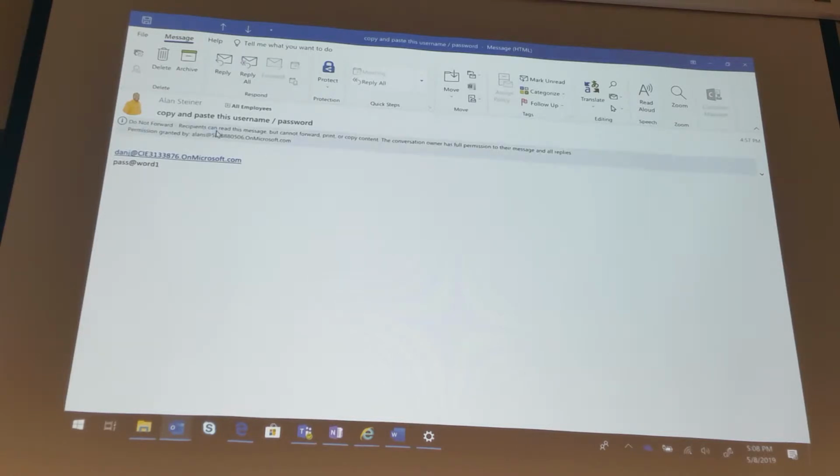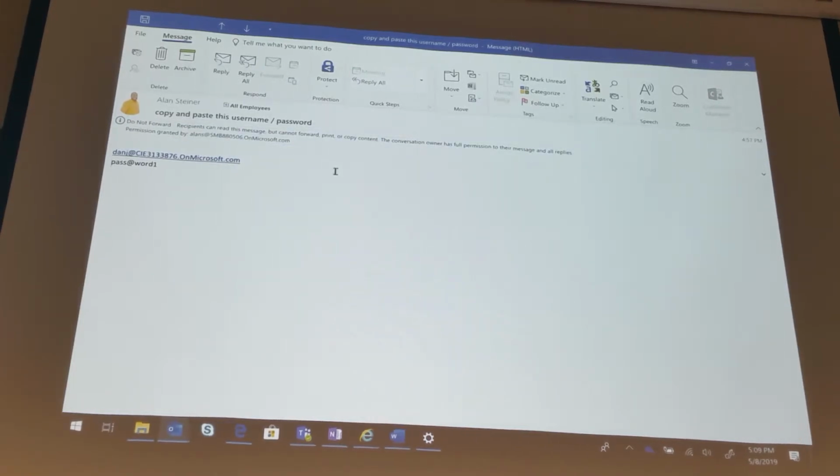And then they have a brief aha moment of reading this: Do not forward. Recipients can receive this message and read it, but they cannot forward, print, or copy. This is an aha moment for the audience to let them know, hey, there is a way to send an email that prevents people from copying and pasting it.